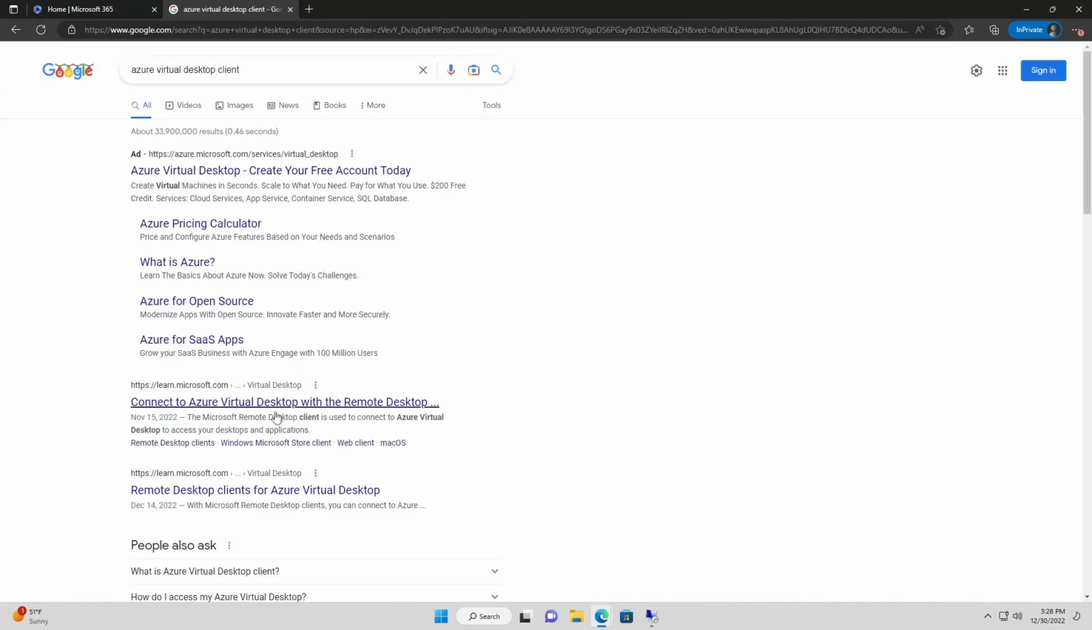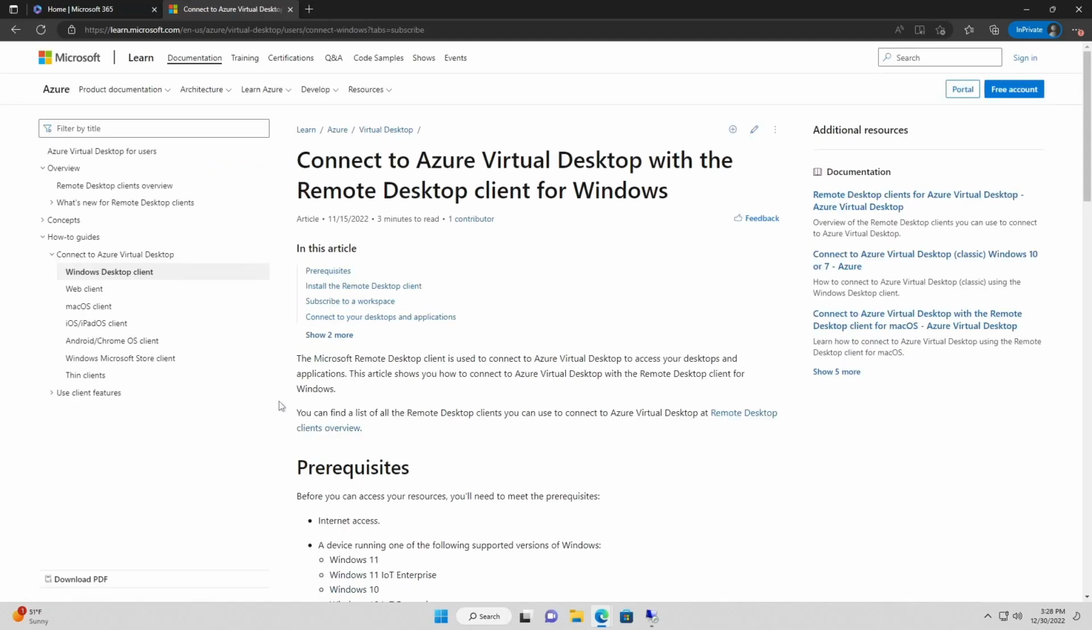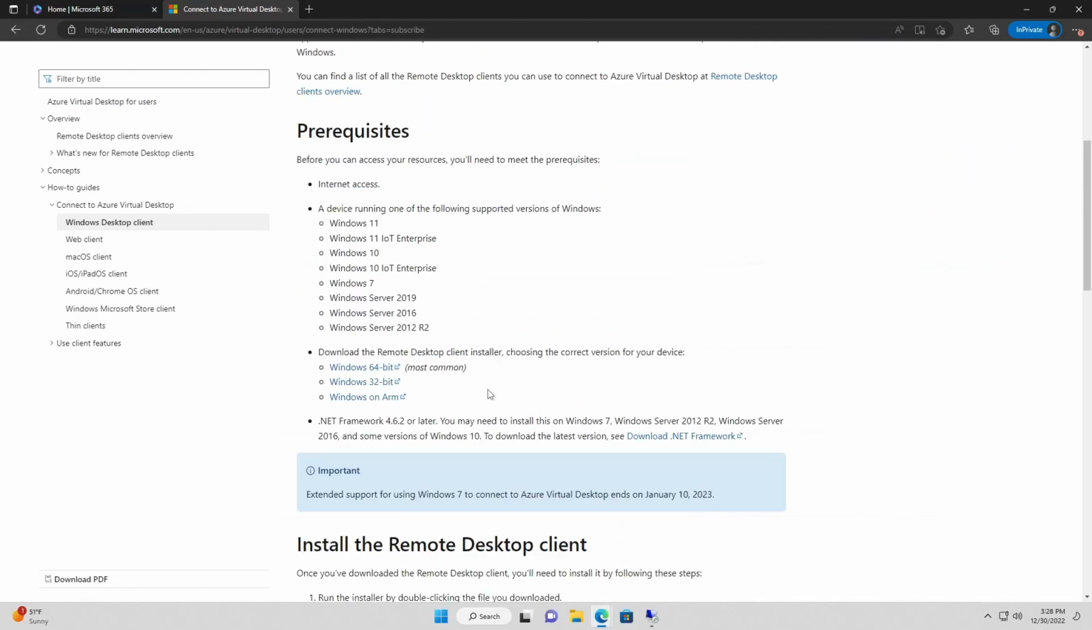There's a few different ways to connect. There's the native client, at least for Windows. They have a Mac OS native client as well. And so it's got a 64-bit, 32-bit, and ARM version. And so we can walk through using this here in just a minute.